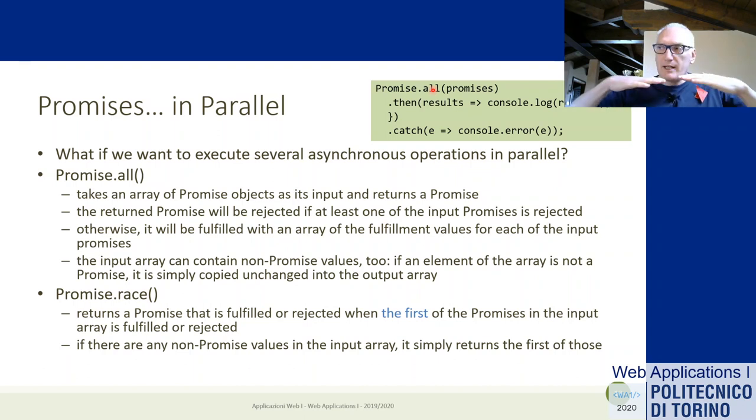So basically you are creating a stop point that will wait for the completion of all of them. So you are starting all of them in parallel, they go on with their own time, and when all of them are completed, then you can fulfill your promise. And you will call the then method that will collect all the results. You see this plural results, because it will be an array of responses from the different promises. And even if one of them fails, then the whole parallel fails and the catch method is called. So if at least one is rejected, then everything is rejected.